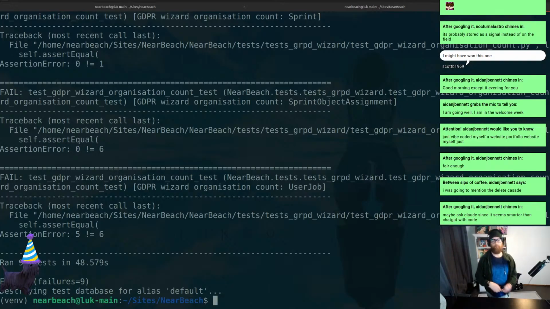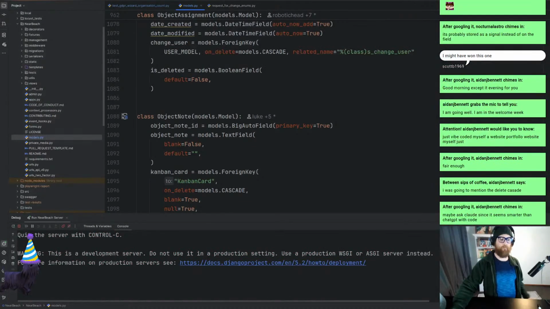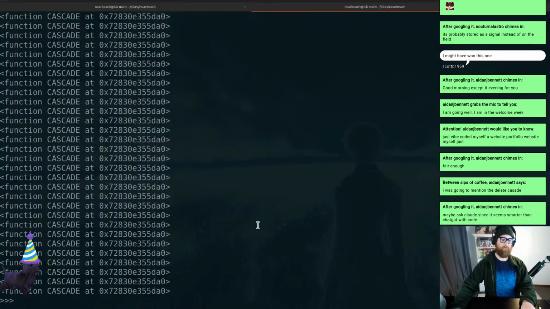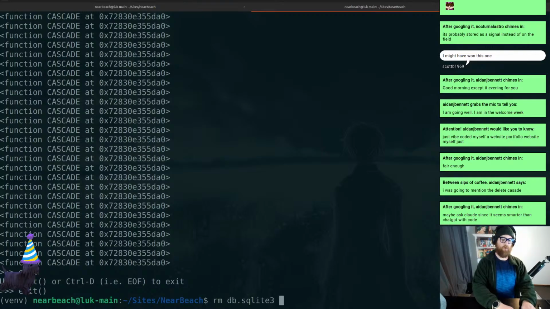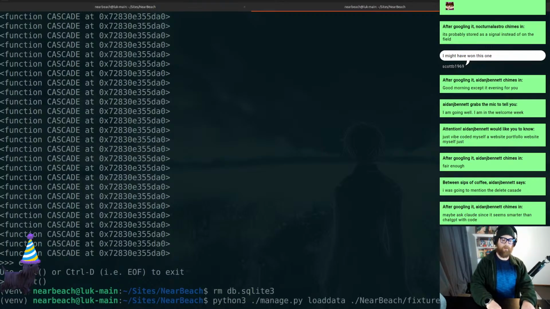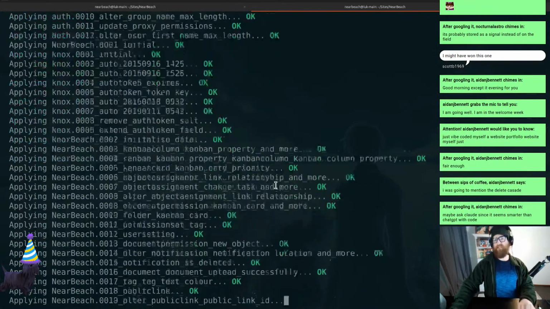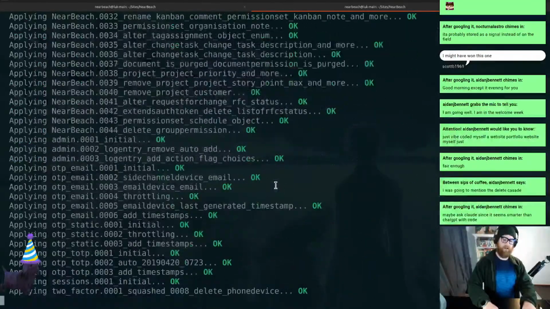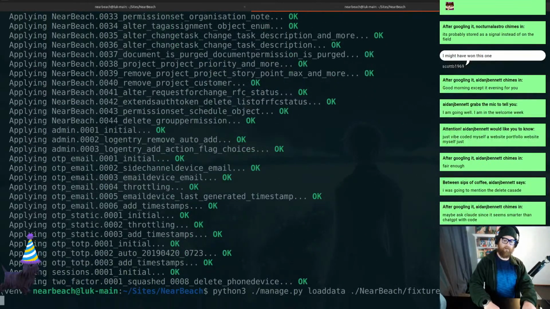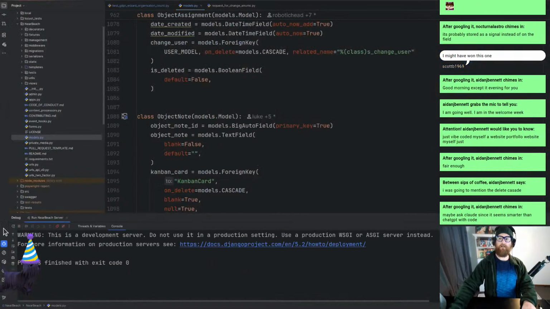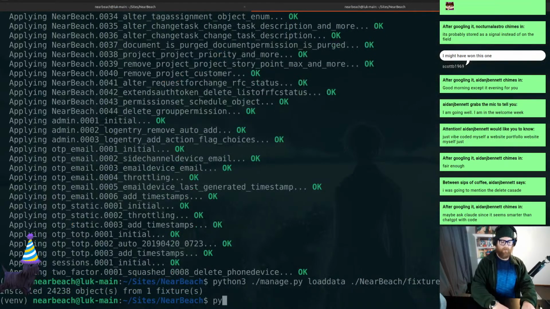All right, I'm going to exit this one. I'm going to remove the database again. I'm going to migrate the database, just recreating it and stuff like that. Going to set up the fixtures. Going to make sure I'm stopping the database. I'm going to go python3 manage.py shell.